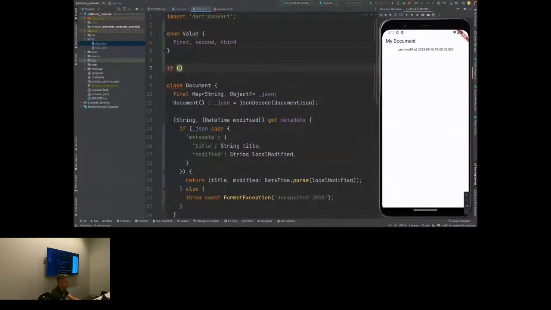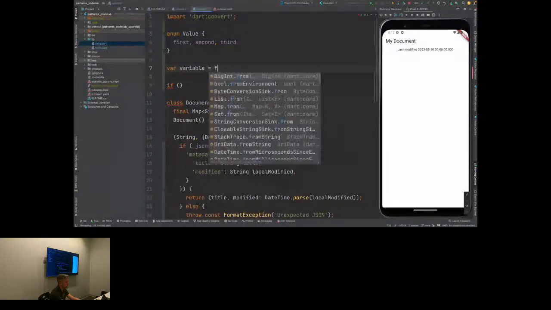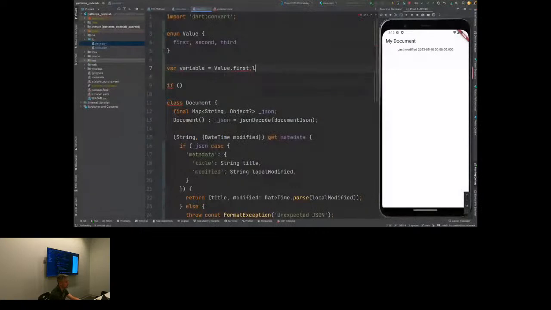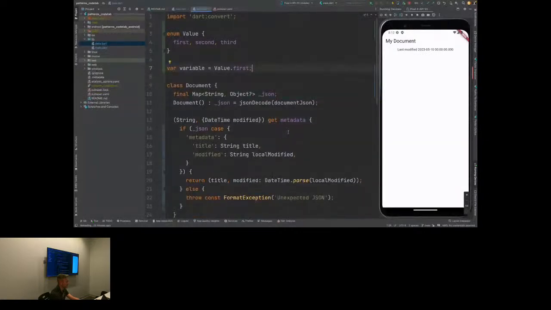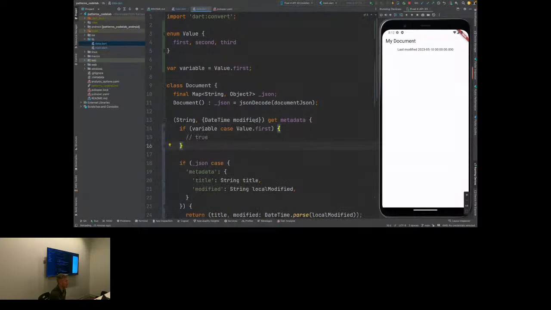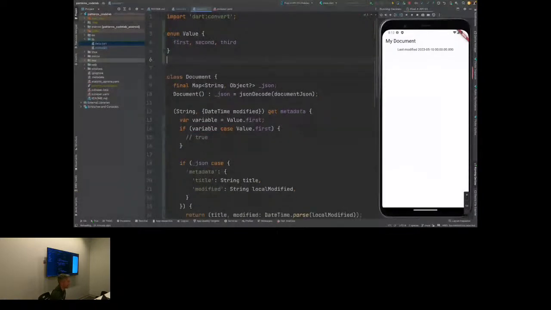So then if it's like if, but basically it's like if variable case value first. I think that needs to be in a block somewhere. It confused me. I thought I was clear before, now you got me confused.